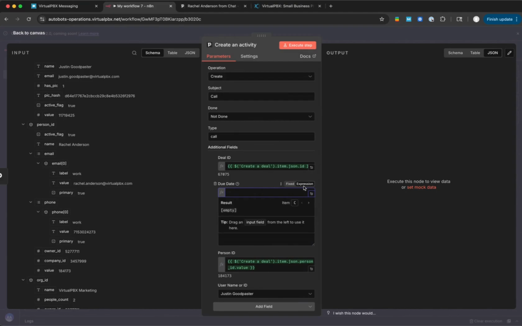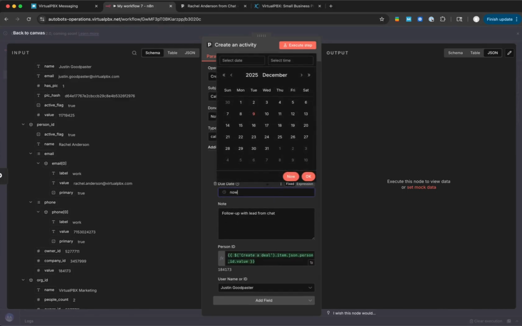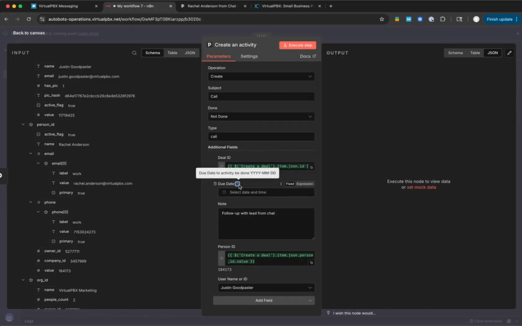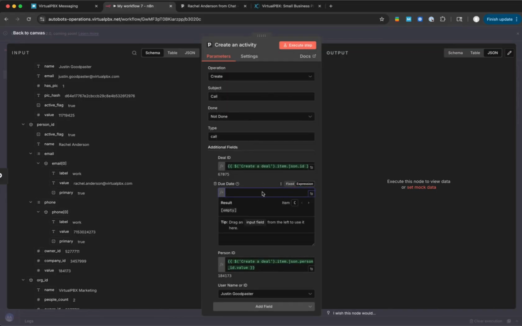So if you had a more complex way that you wanted to say that, for example, I want to wait 2 days and make sure that it's at 2 p.m. that day, you could write a quick mathematical expression to do exactly that. In my case, I'm going to make it just super easy. I'm going to say now. And let's see, I believe I have to do that under expression.